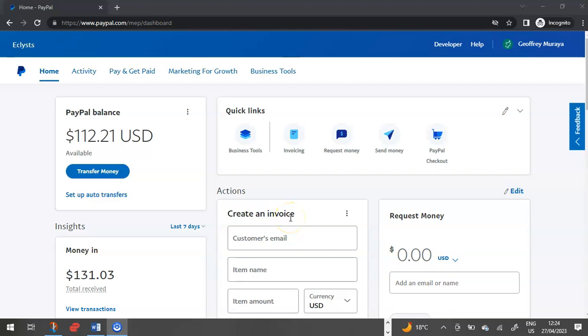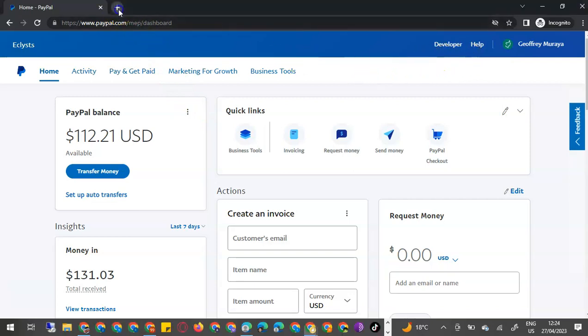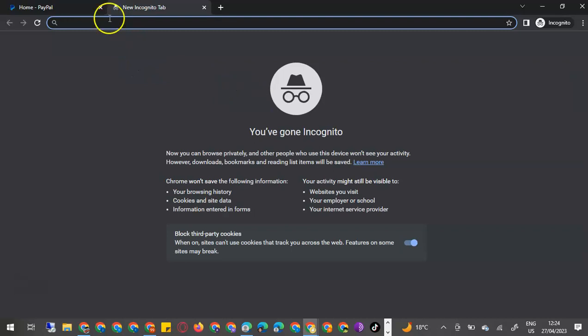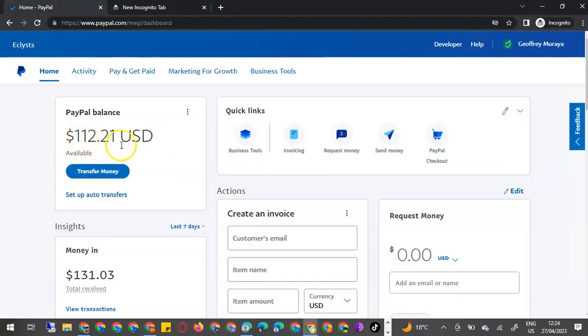How to use PayPal: Ultimate Beginner's Guide. So I'll take you one-on-one on how to use PayPal. So the first thing that you need is to come to PayPal login. Once you come to PayPal login, you will be able to log in. Now we are logged in to PayPal.